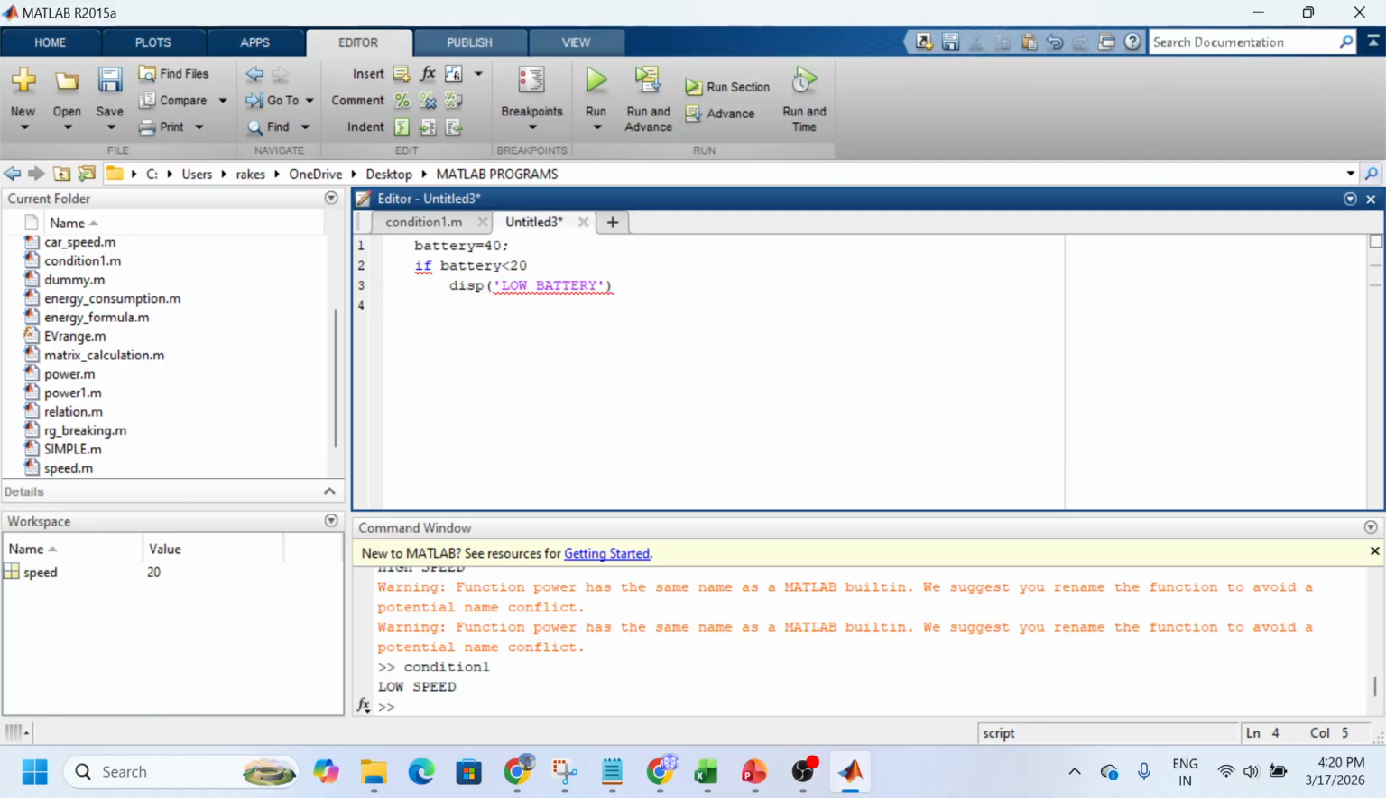Okay, then in the else part we should display, okay, low battery means normal voltage. So you can display normal voltage or full charge or anything. Okay, low, medium charge, low charge. Okay, full battery. Okay, you can write anything here.